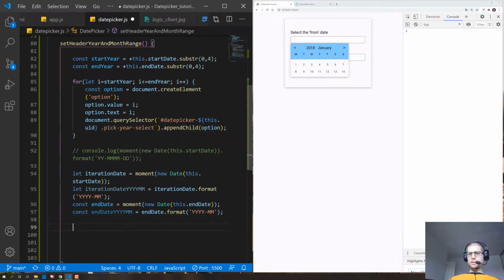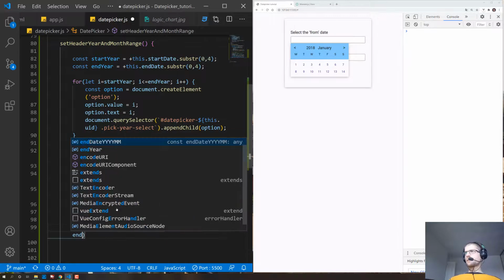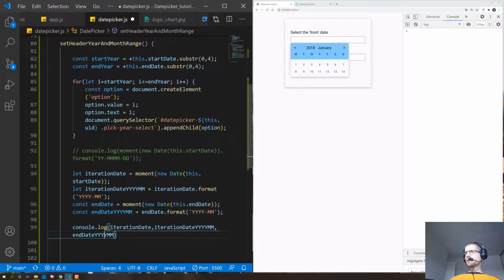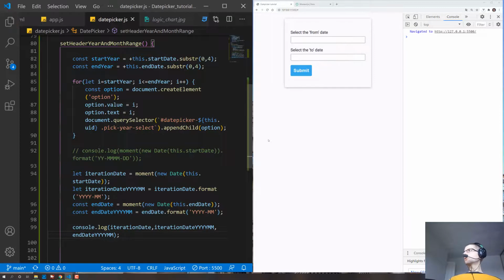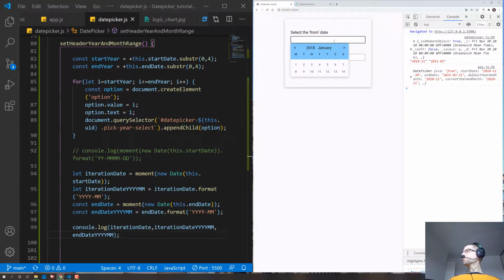So let's just see if these are all working fine, that we're not getting any undefined or any null. Well, if we're getting something for the YYYYMM, we're probably getting something for the original object as well. So I'm just going to console log these. Yeah, so we get the object here, which is this one, and then we get 2018 11 and 2021 03. Right, that's all good.